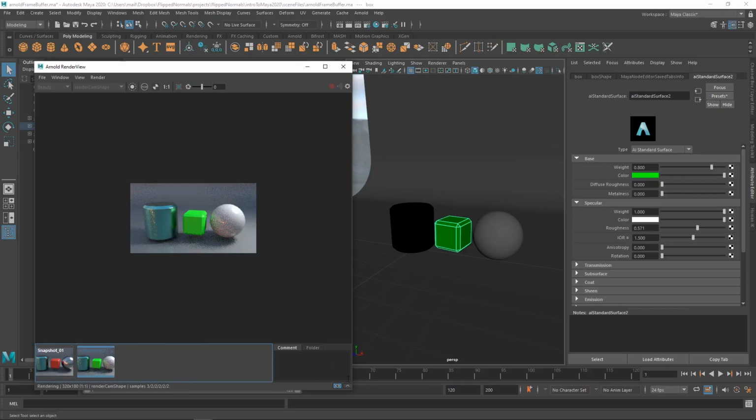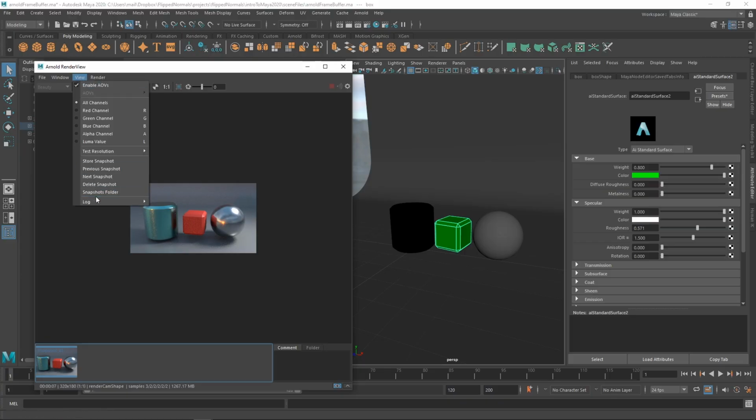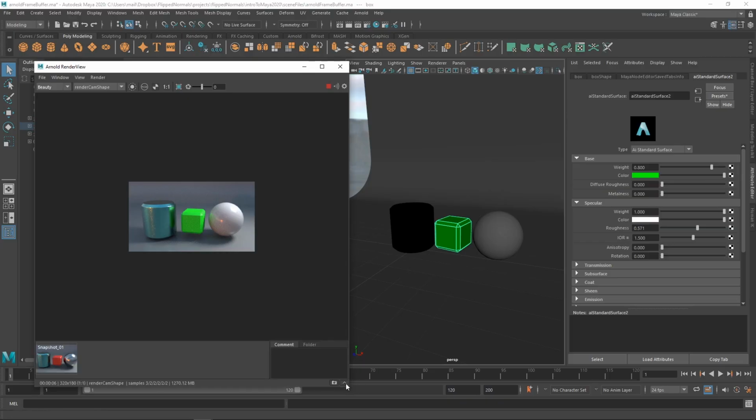So if you want to delete the snapshot, we can go to View and hit Delete Snapshot, and that will straight up delete the snapshot. And we can also just click on the eye to go back to the current version as well, and we can just make this snapshot disappear like so. We can also select it and just hit the delete key, and that's simply going to delete it.